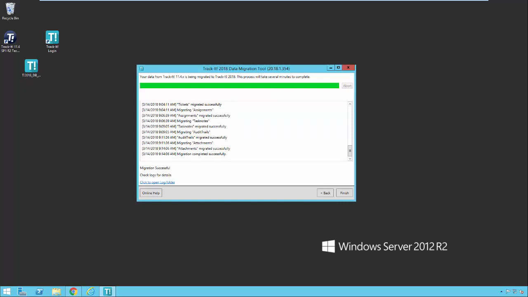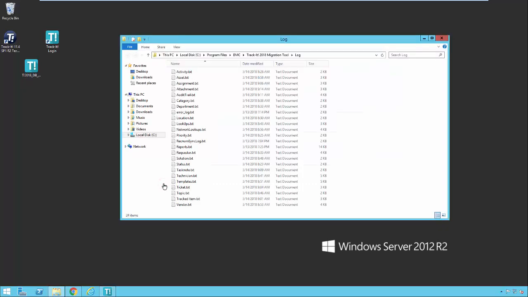Okay, now we're back, and you can see that it migrated the last thing, and now it says migration completed successfully. Click here to open the log folder. If you go ahead and click on that, it'll give you a list of all the logs, and if you had any errors during any of these processes, then you'll be able to find the particular errors in each section.